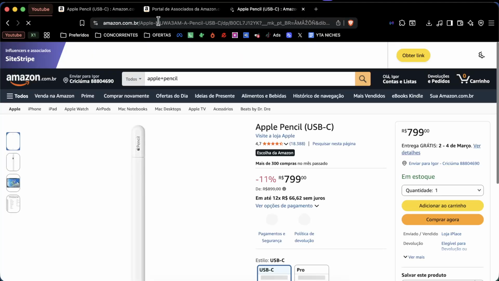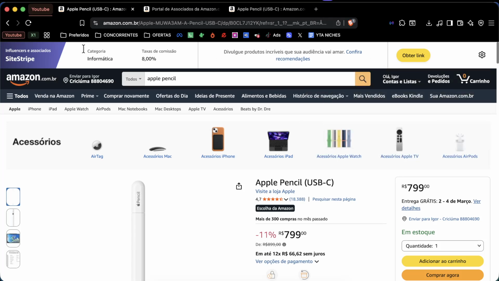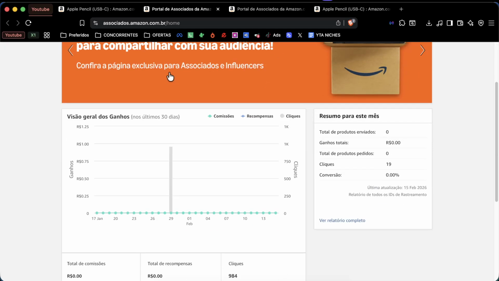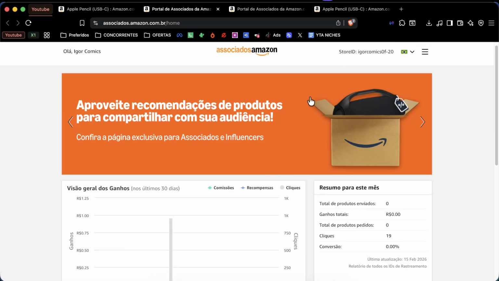Now, if you don't see the SiteStripe bar, make sure you're logged in to your Amazon Associates account. Then go to Tools, click SiteStripe, and ensure it's enabled. One more important tip. If someone from the UK clicks your Amazon.com link, they'll be redirected to the US store, and they may not buy. To fix this, you can use link localization tools that automatically redirect users to their local Amazon store.